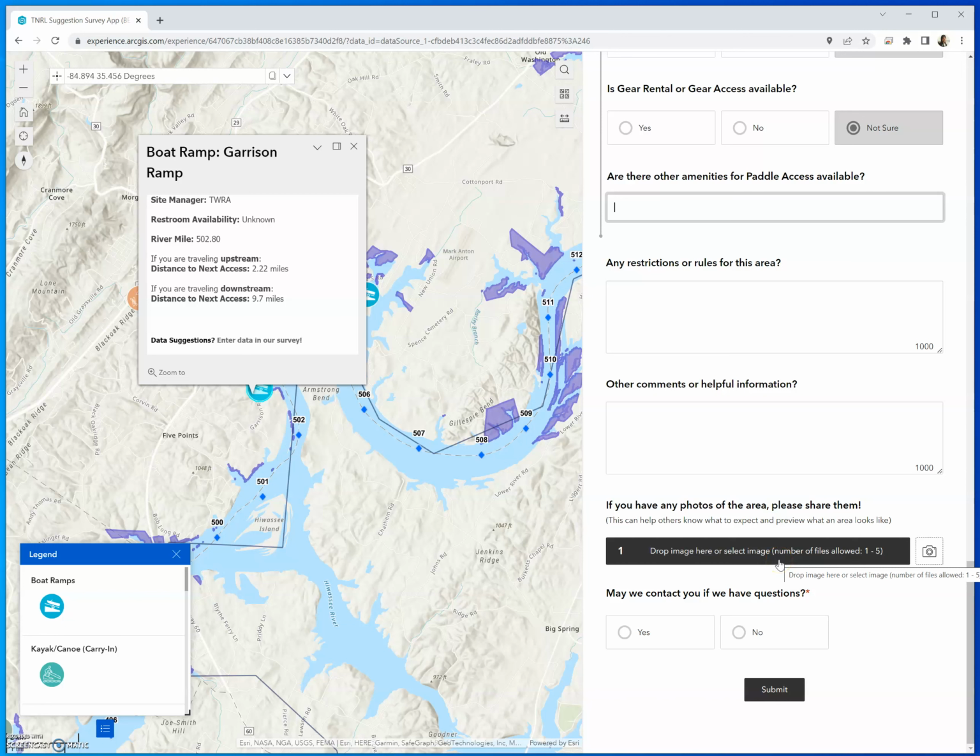Last, if you have any photos of the area you're suggesting, that will help others to have a preview of a place and prepare for an adventure. So please share those if you have them, and we'll be able to add them to the digital guide.